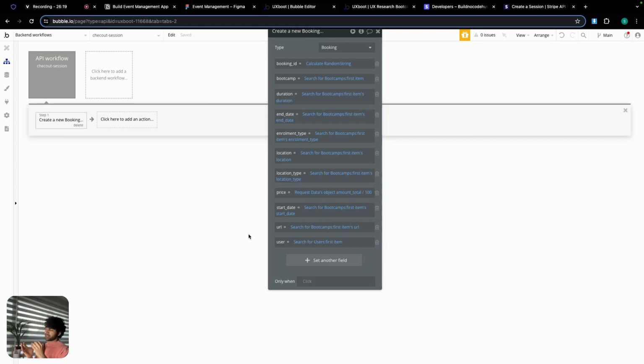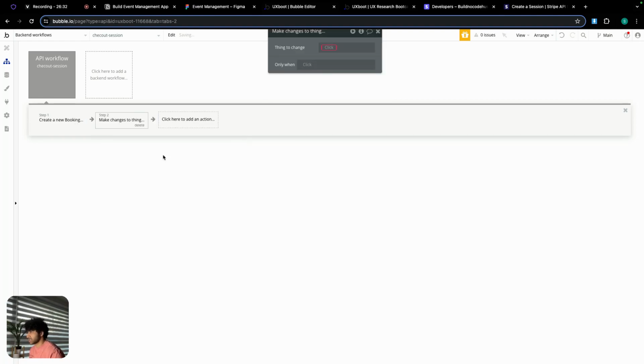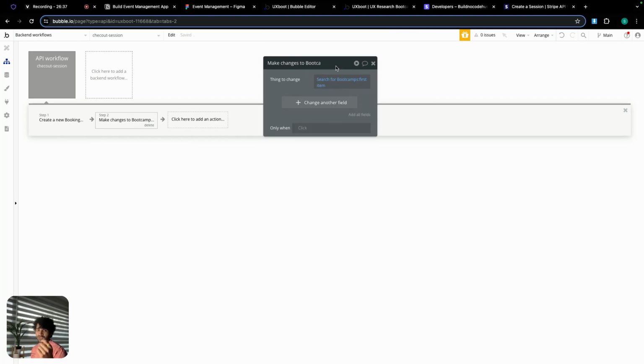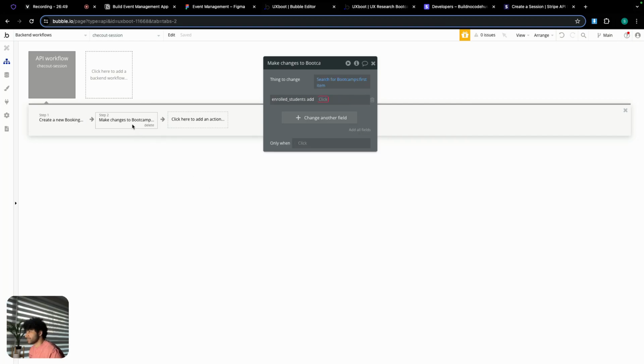Now if you remember, we are creating the booking, but we also need to enroll the user in that existing bootcamp. So for that, we are going to add in step 2, which is make changes to a thing. And again, over here, we are going to paste the expression, which is going to be the bootcamp. And we are just going to add one field that is going to be enroll students. We are going to add the user that we just created over here. So just copy this expression, paste this over here. There we go.